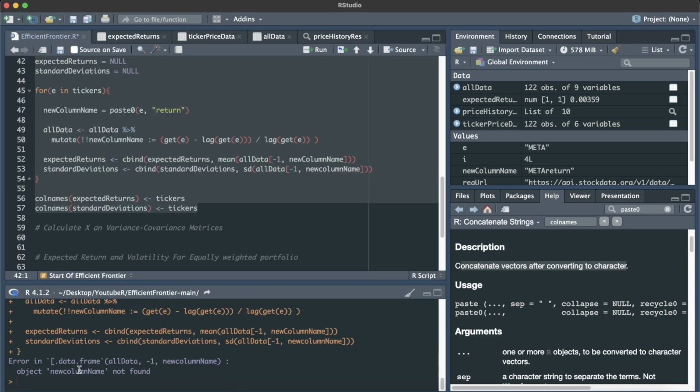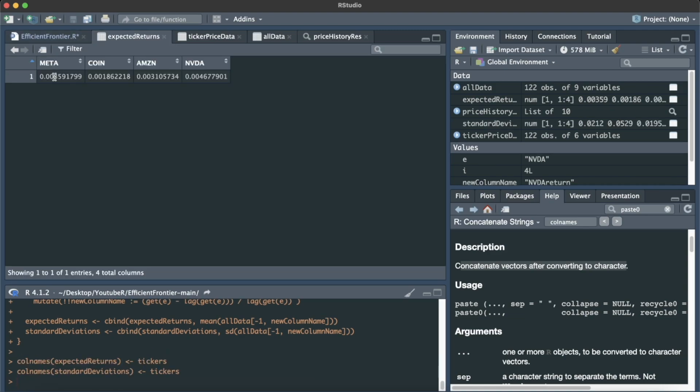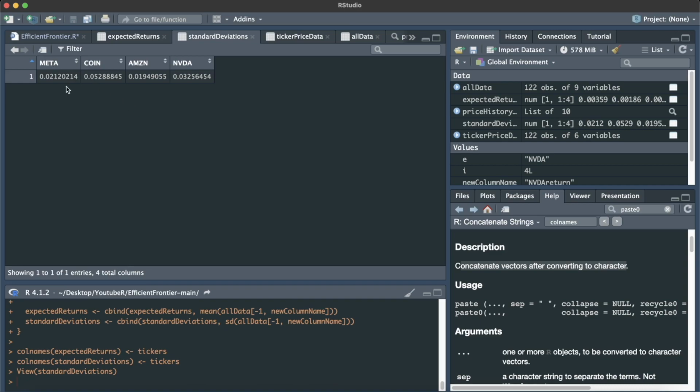So it seems like we had an error, new column name not found. So we have to, of course, append that to be new column name with a capital C like so. And then we can go ahead and try this again, run that, and everything worked beautifully. We have Meta, Coin, Amazon, Nvidia, expected returns. And over here in our global environment, we should have standard deviations as well. Meta, Coin, Amazon, and Nvidia. So we have the volatility for each of these assets as well, which is very nice as we go along this process of creating the efficient frontier.